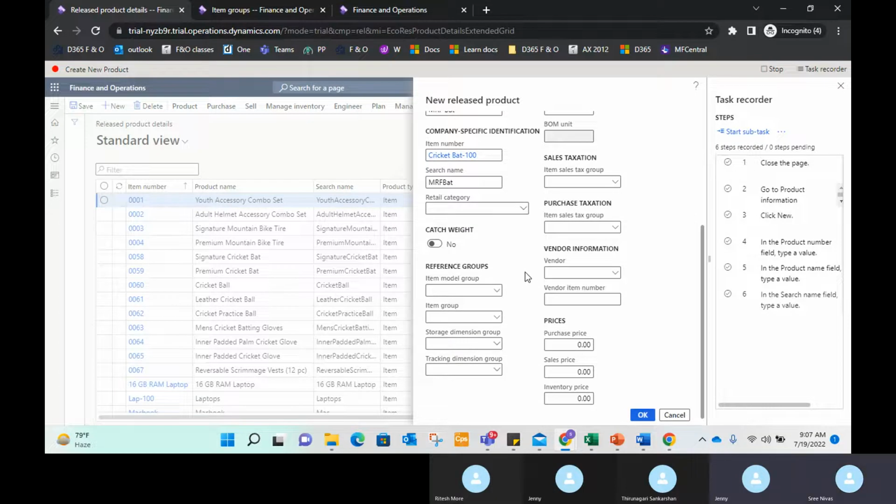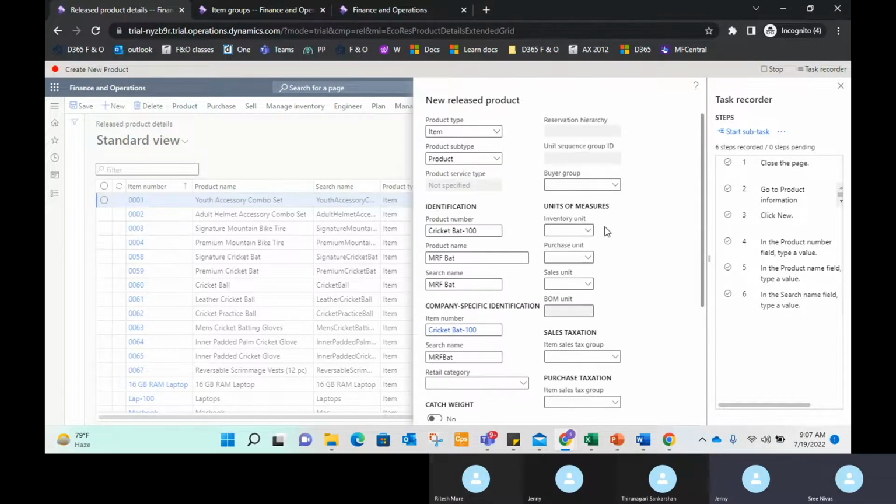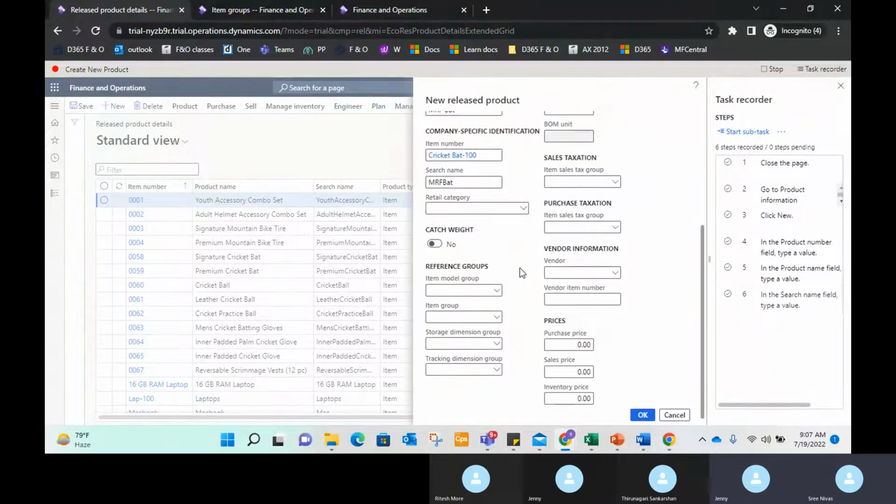Ensure that whenever you're creating a new product, item model group, item group, storage dimension group, tracking dimension group, purchase price, sales price, inventory price, and unit of measures are mandatory. Unless you fill in these fields, you'll not be able to post any journal entries anywhere.